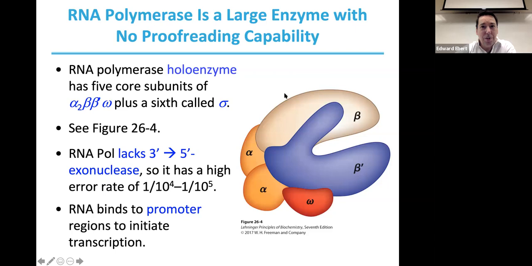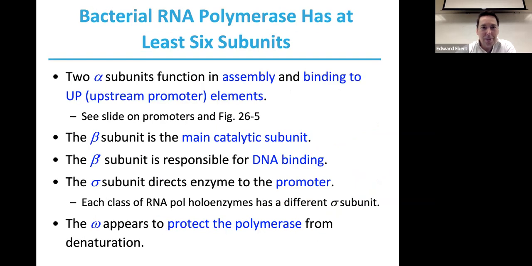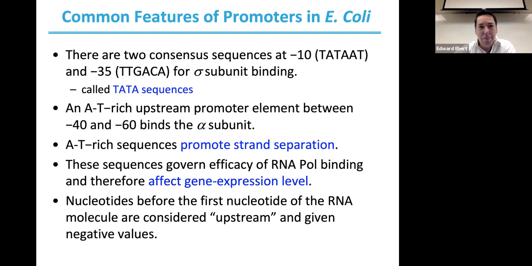RNA polymerase is a very large enzyme, has no proofreading capability. So it makes a lot of errors in there. But that's okay because if we make a bad protein, we can just ubiquitinate it and chop it up into little pieces. We're not going to talk about all the different subunits in here, but they all play particular roles in there.